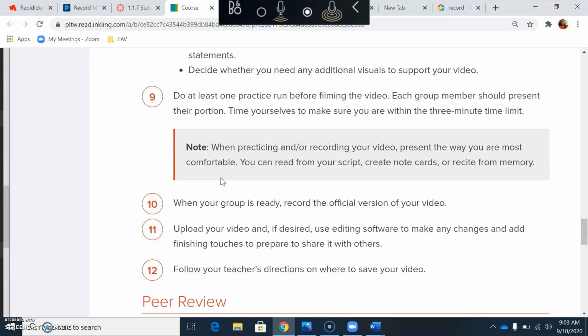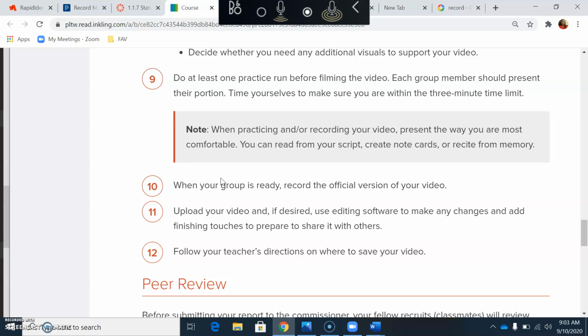So to note, when practicing and recording your video, present the way you are most comfortable, so you can read from your script, create note cards, or recite from memory. When your group is ready, record the official video for your group. Upload your video if desired, and if desired, use editing software to make any changes and add finishing touches to prepare to share with others.